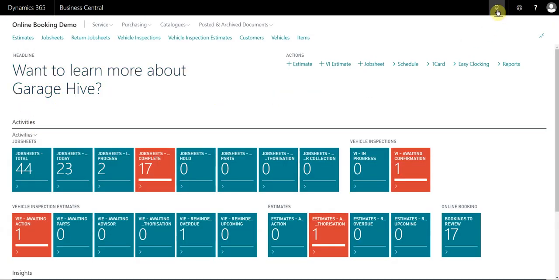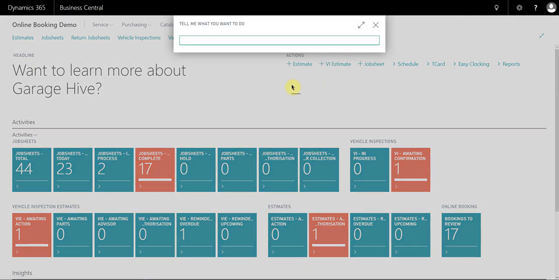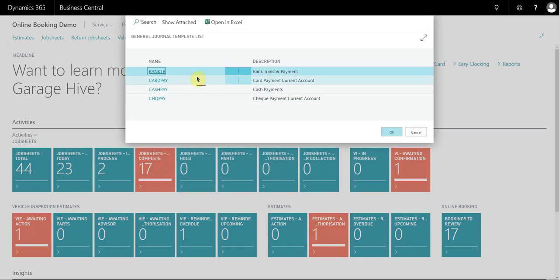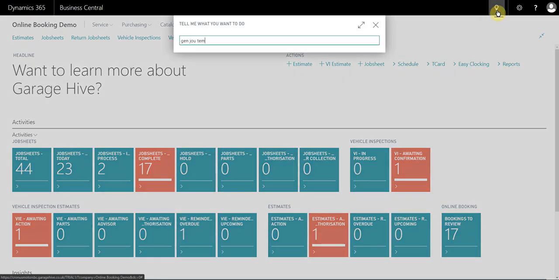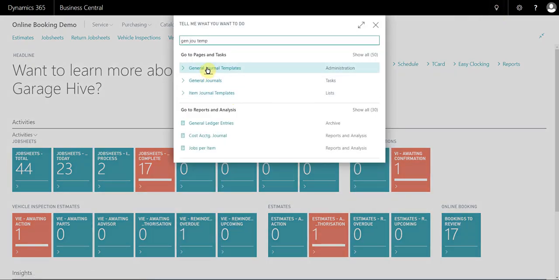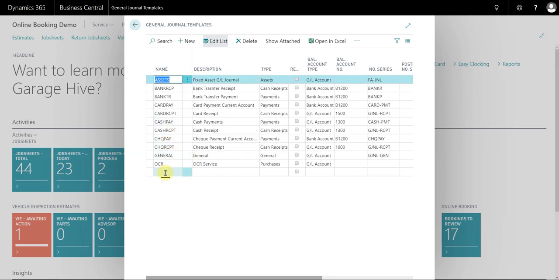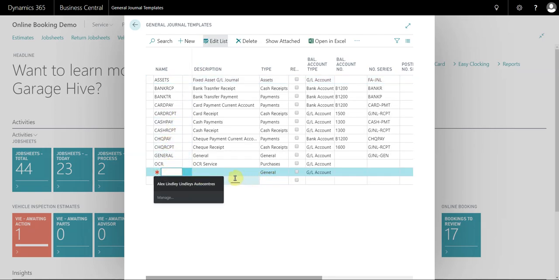The next thing we want to do is create a new journal template. If I search for payment journals, you'll see that I have various payment journals here, but nothing related to a contra payment. So to make a new one, I search for general journal templates. And at the bottom here, you just add a new template.